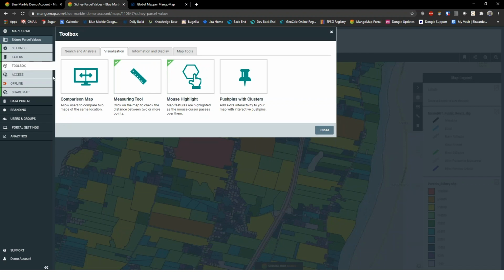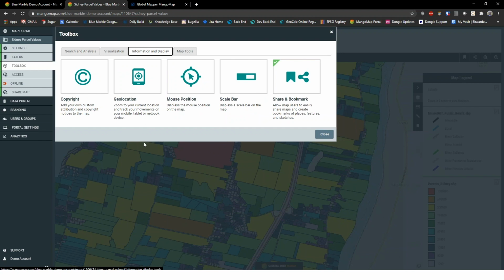Back in our toolbox, let's take a look at some information and display options. So we have some great geospatial tools associated with Mango as well. If my map was one I'm gearing towards users only using on mobile devices, I could enable a geolocation so that they could see their location and movements on the map while they're out in the field. I am nowhere near this data now, so there's no sense in turning it on, but if I was, we could zoom right or have my location displayed on the screen.